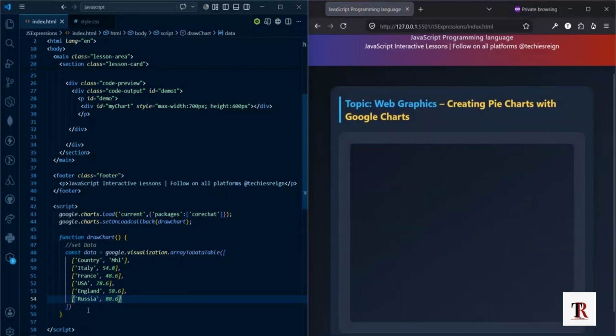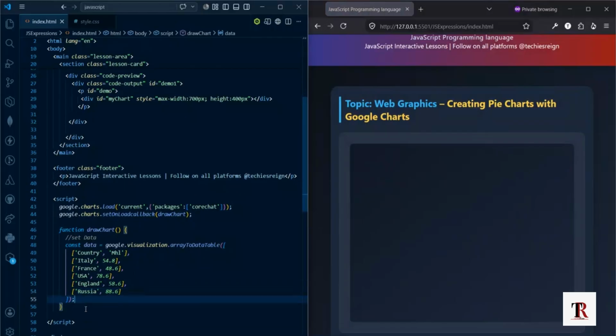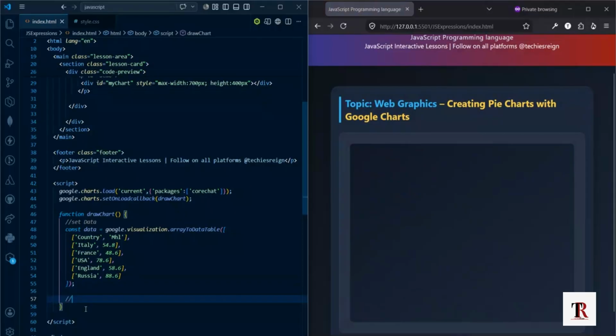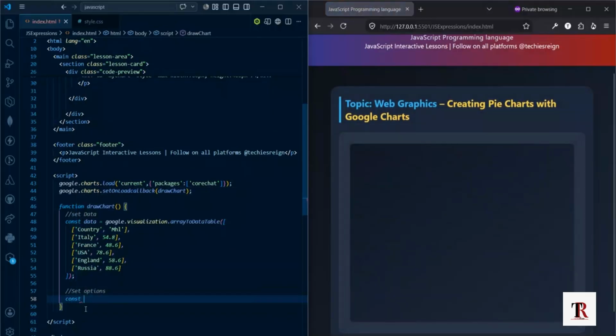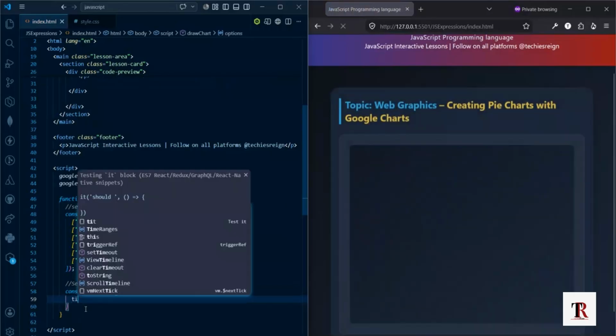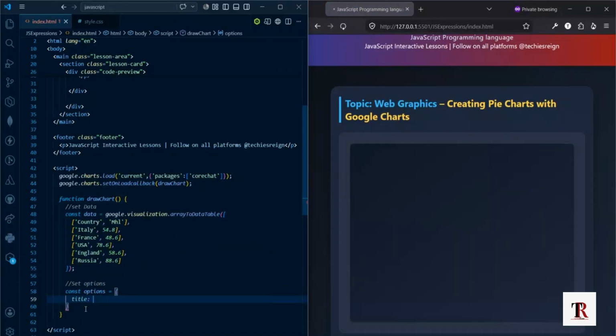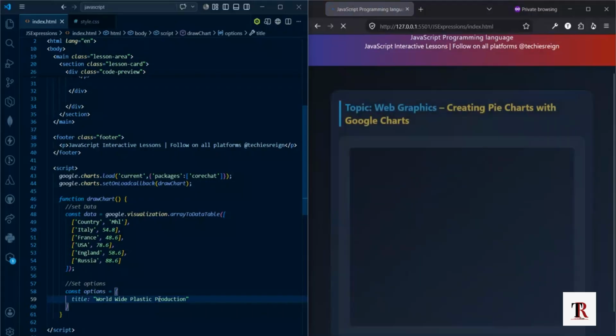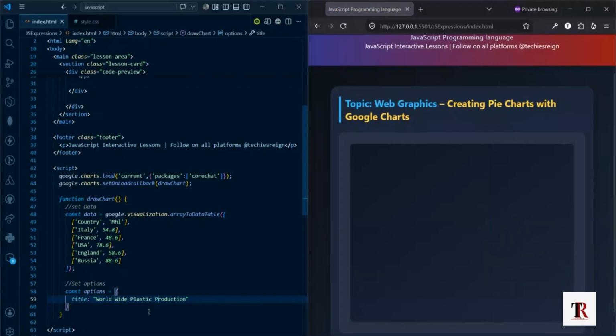So now that I have this information as my data, it's time for me to go ahead and set the options. Those are the options that will show up on this chart. So let's make another variable. Let's call it options. And inside it, let's add a title that will show on our pie chart. Let's call it anything. Let's call it worldwide plastic production. So your title could be anything. I'm just trying to use this as a descriptive name for what they produce.